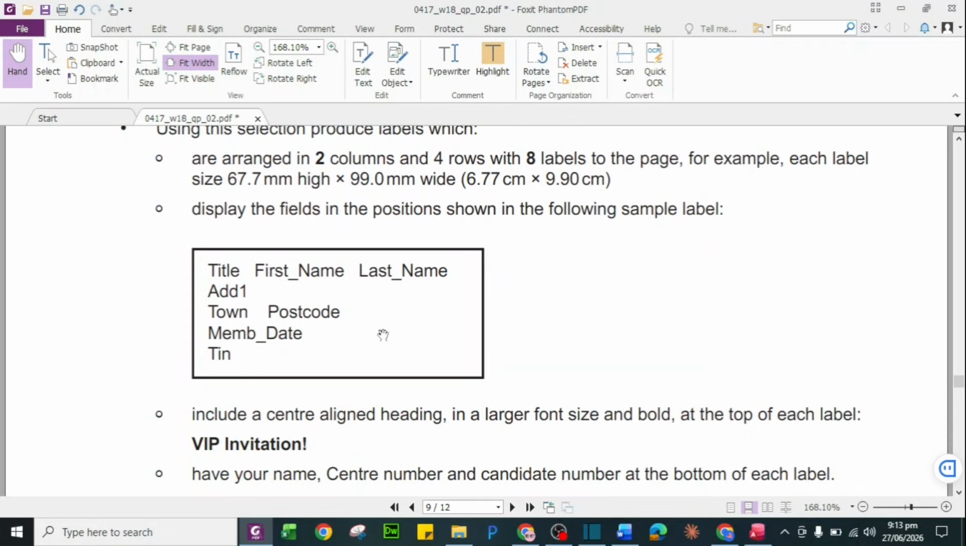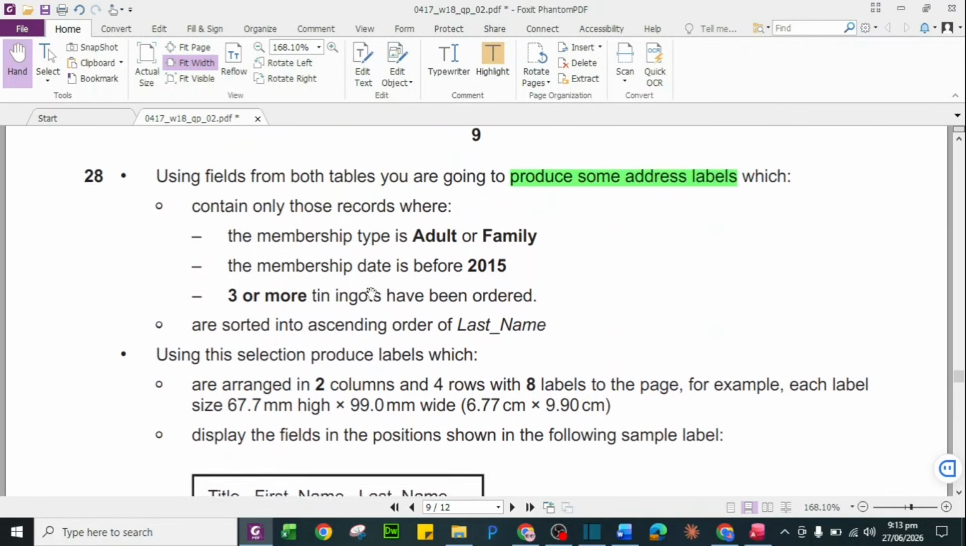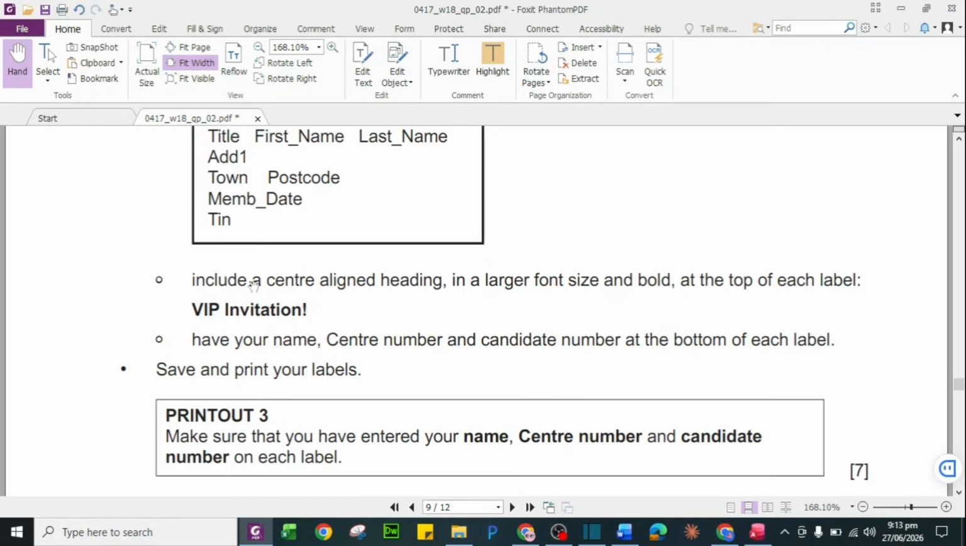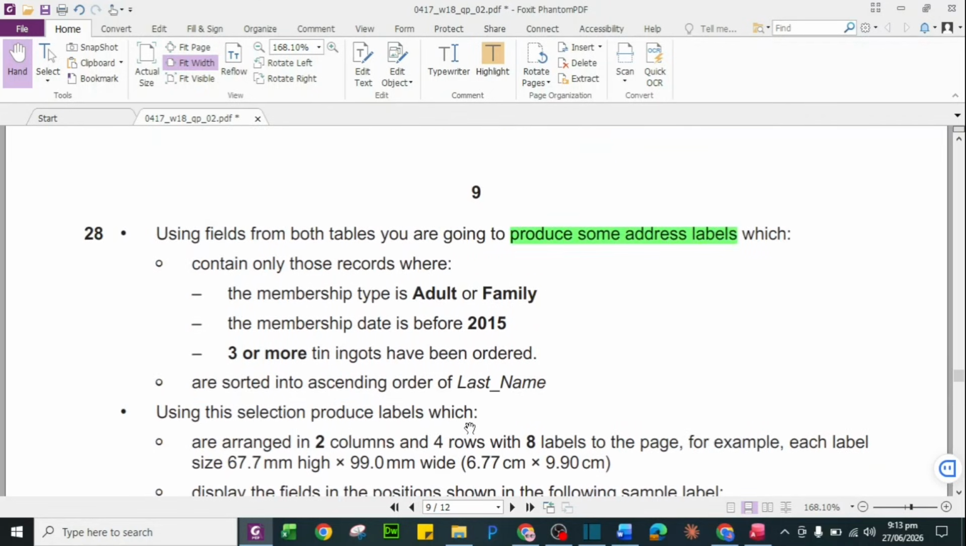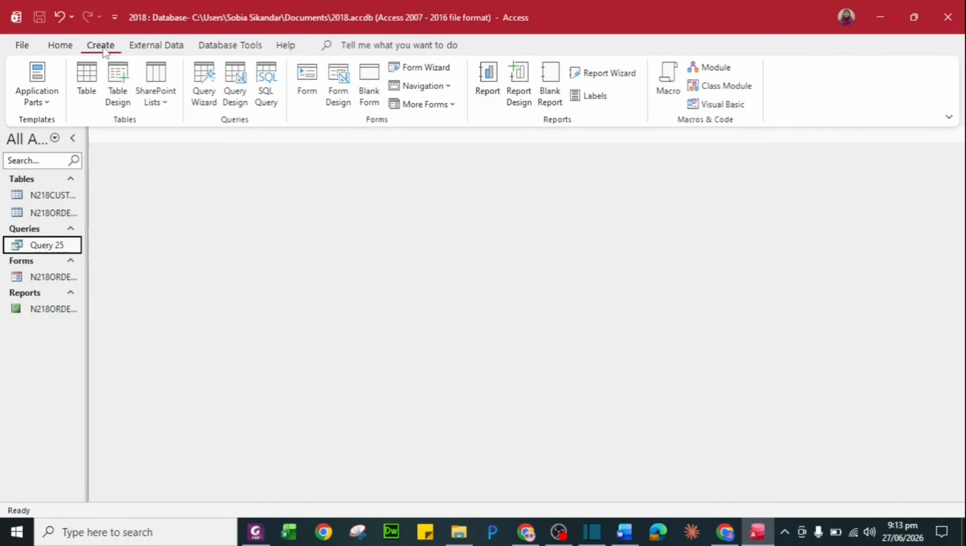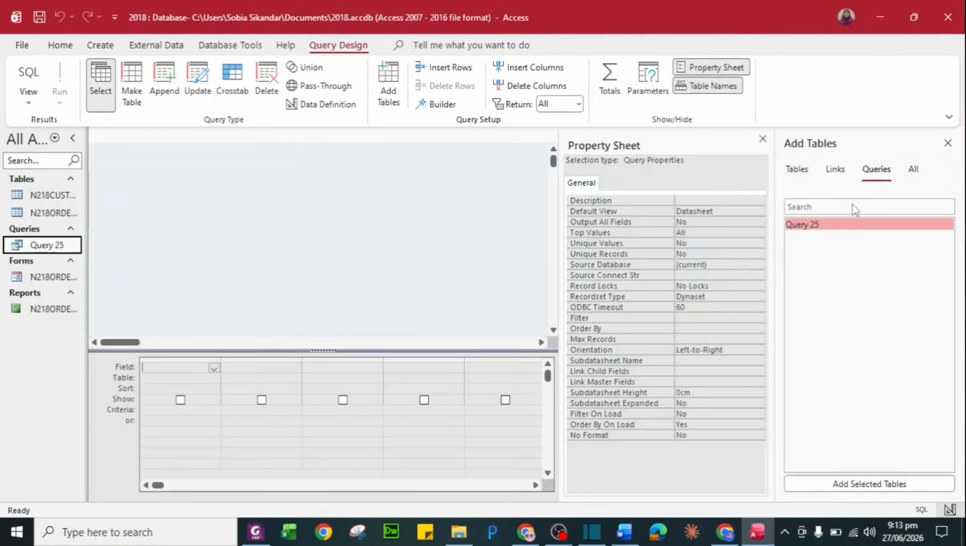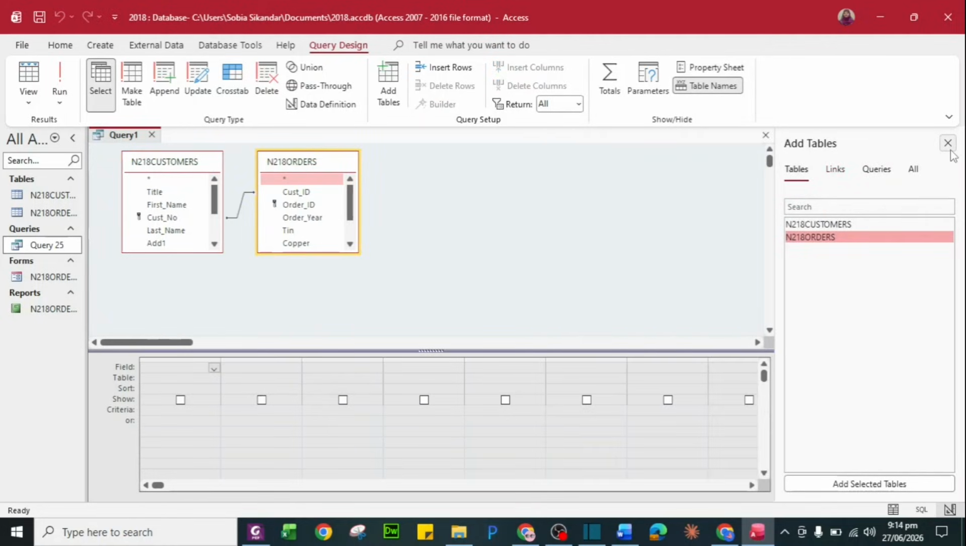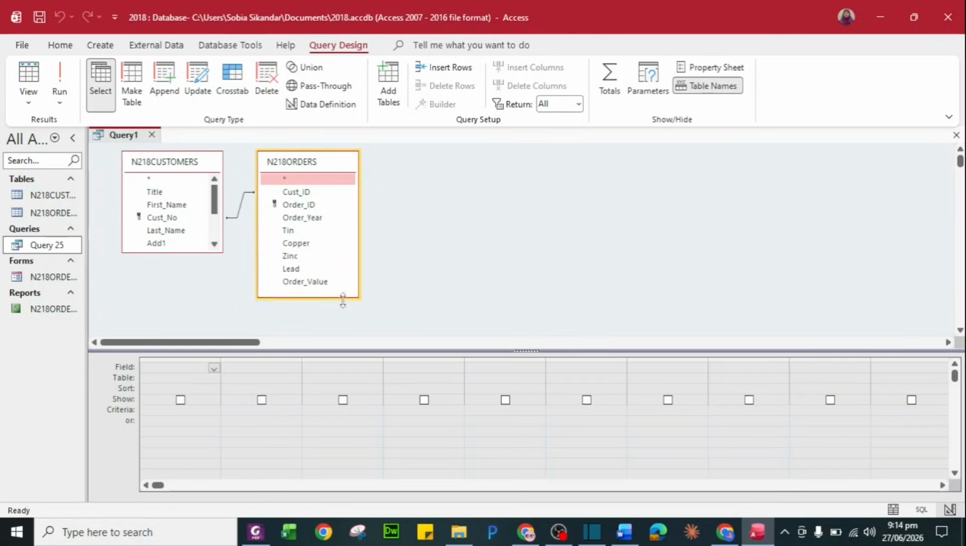For making the query, we will add these fields first, which will be displayed on the label, and then these criteria fields. Then at the end, we will add the title to the label, and then name, candidate number, and then we will take the printout. So let's start it. Go to Access, create, take the query design, add both the tables, not queries, tables, add both the tables, close the rest of the stuff. The screen is getting messy.